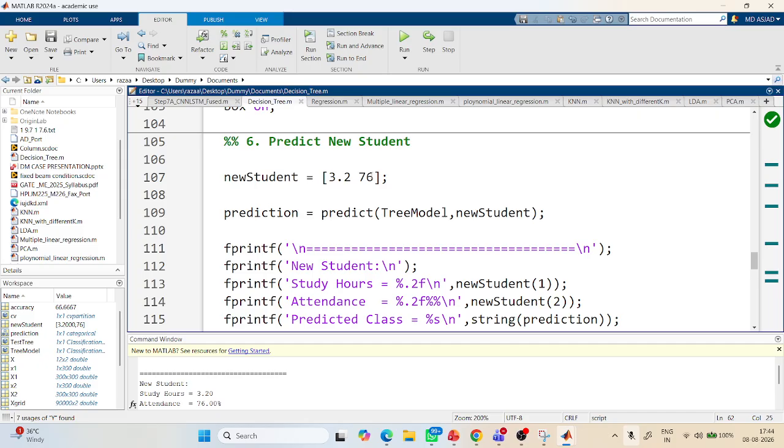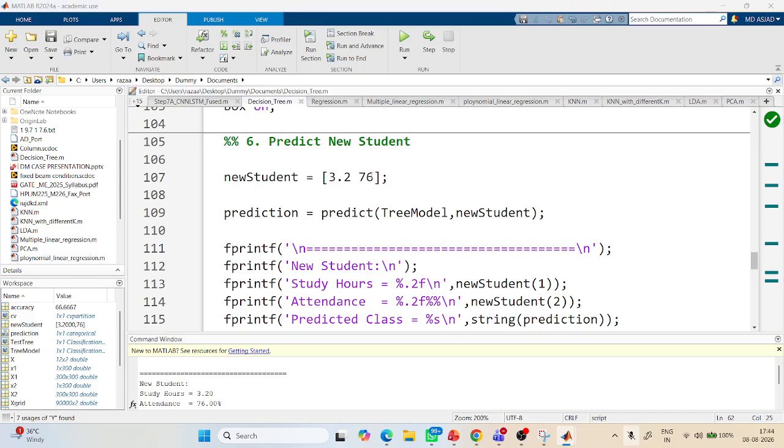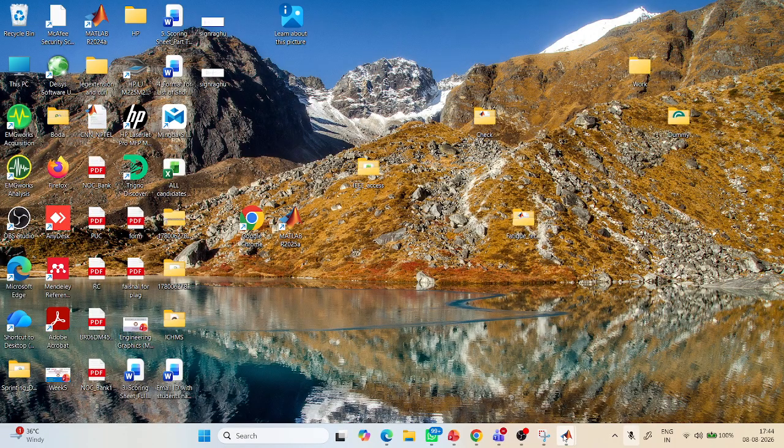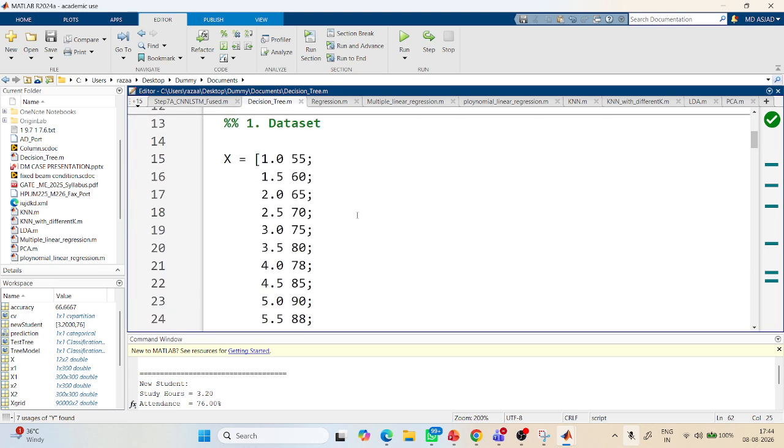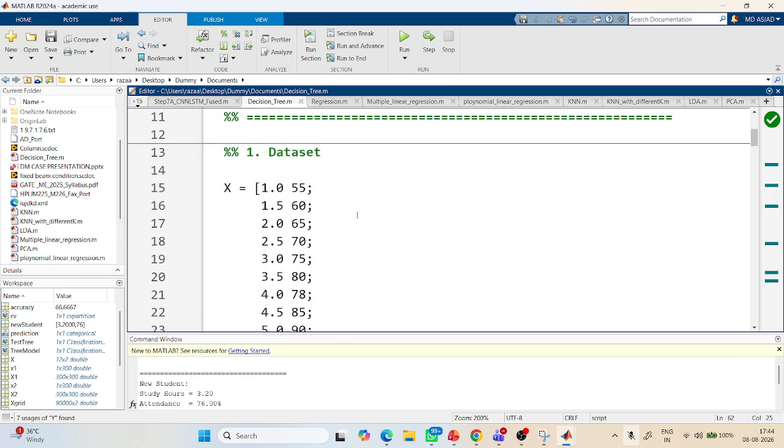So this value was not in the training. Once we have done the training, here we don't have the 3.2.